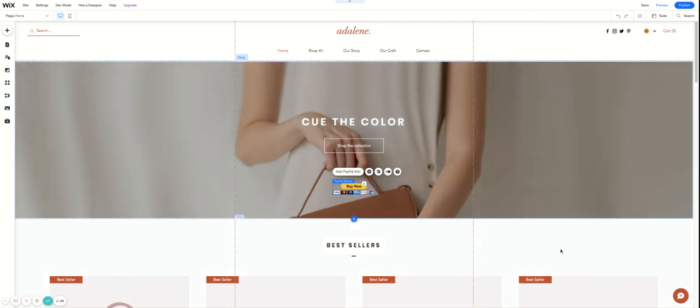Of course, on your website, you're going to want to publish every time you make a change. Autosave is a thing on Wix, so they automatically save your design. But if you want it to be reflective on your live site, then you're going to want to hit this publish button.